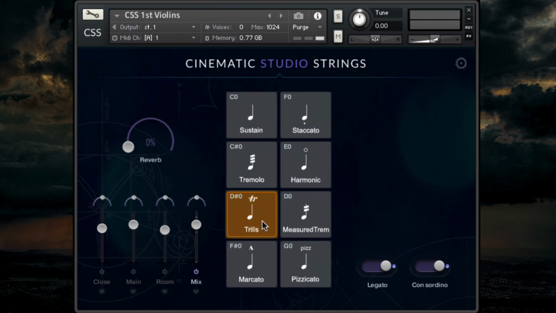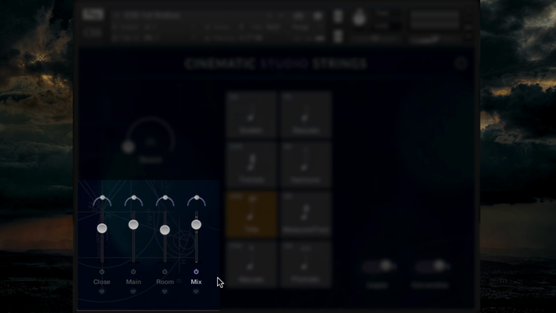CSS was recorded in multiple microphone distances to allow for flexibility in your mixing. Close for the precise details, main for a realistic conductor's perspective, and room mics to capture the full ambient sound of the recording space. By default, the mix microphone position will be loaded upon opening a patch. This is a balanced mix of all three distances and provides you with a full sound out of the box with no further mixing required.